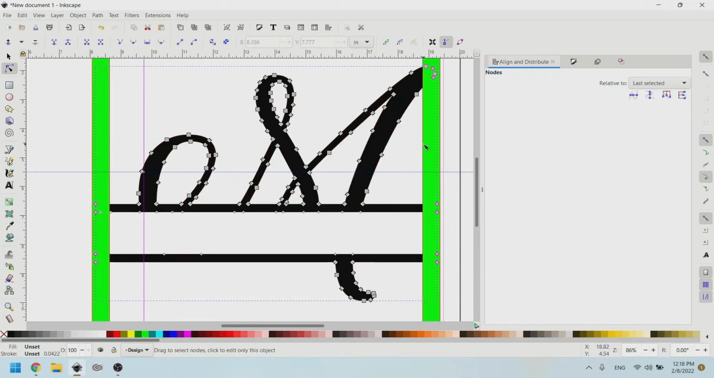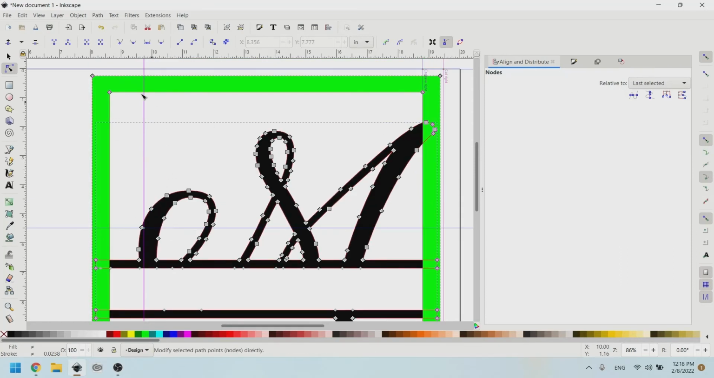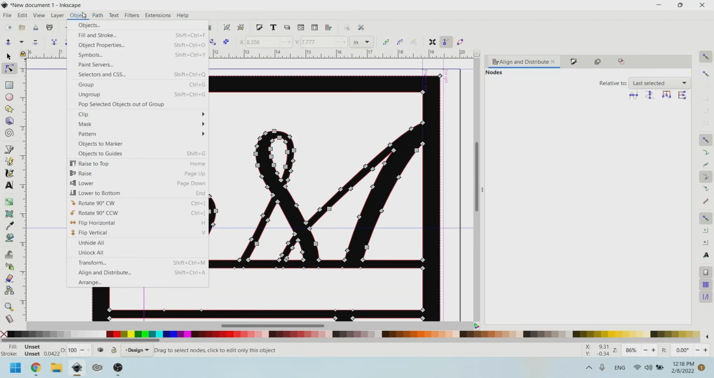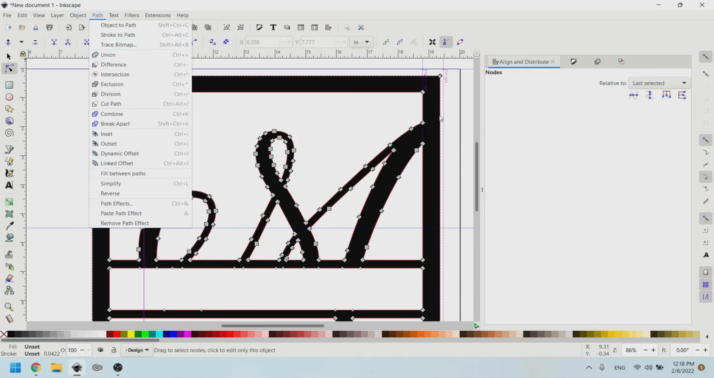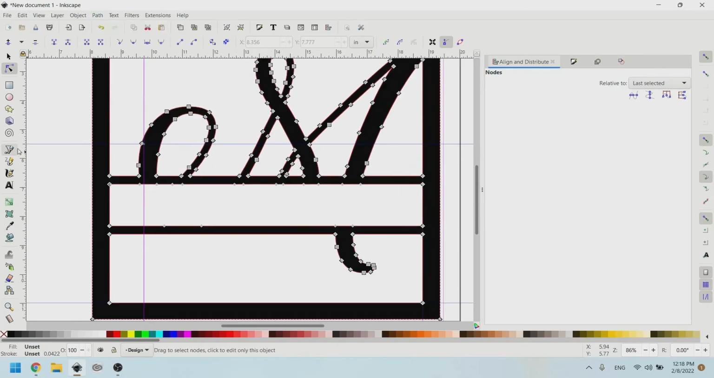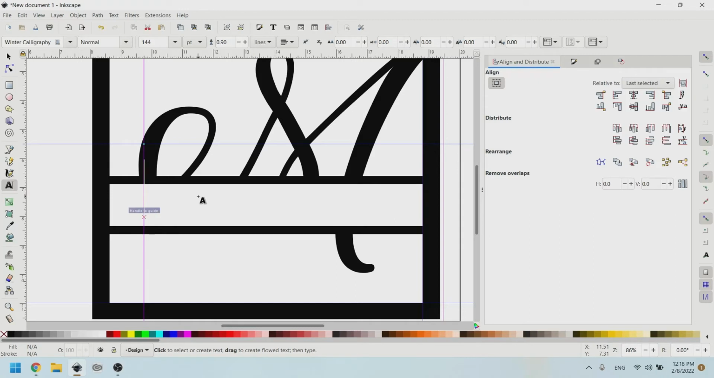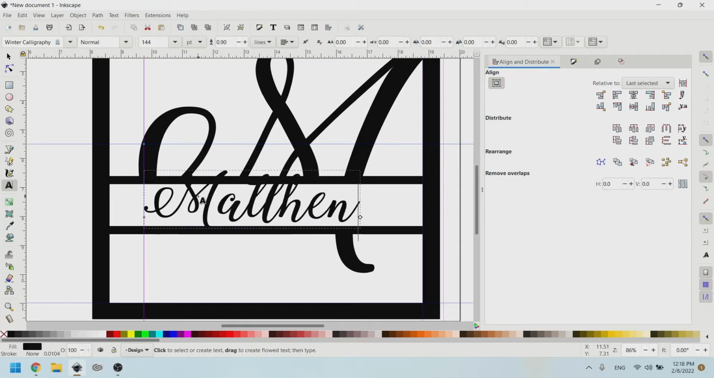We'll also do it the same with this rectangle, or this square. We're going to click on our shape here and this. Control plus plus, or Object, Path, Union, and now it's all one piece. So we've got that. Oops. And now we're going to add our text. Let's see, what's the name that starts with M? We'll do Matthew.